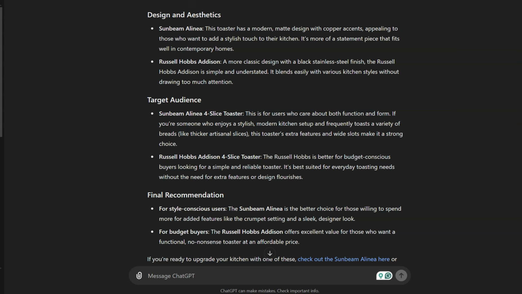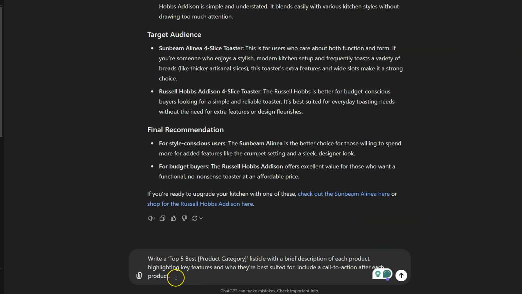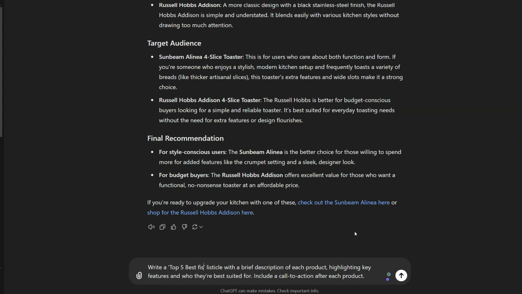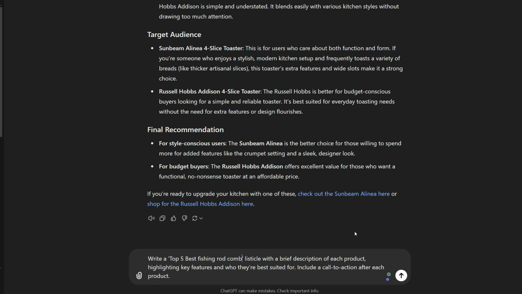Now we've got listicles. Listicles are great. They come up with, so top 5 best product category listicle with a brief. So top 5 best fishing rod combos.